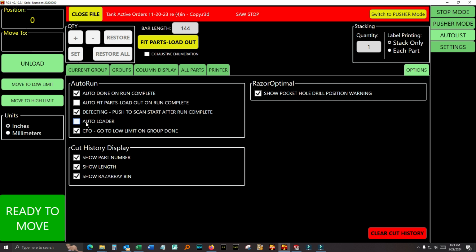Autoloader is for a certain kind of machine that's special. Same with this. Cut history. This is what you want to show in your cut history. And show the pocket hole drill position warning. That's if you have a pocket hole machine and you want it to tell you in between whenever the width changes that you may need to adjust your pocket holes. That's what that's for.